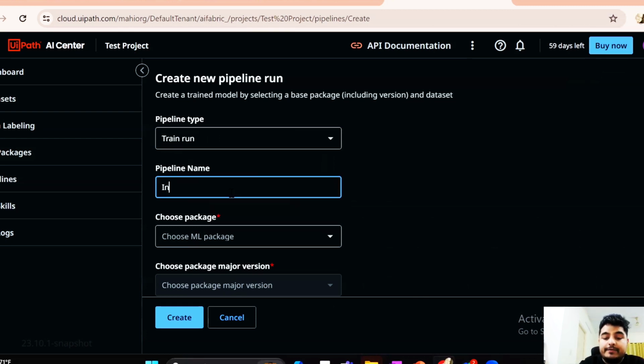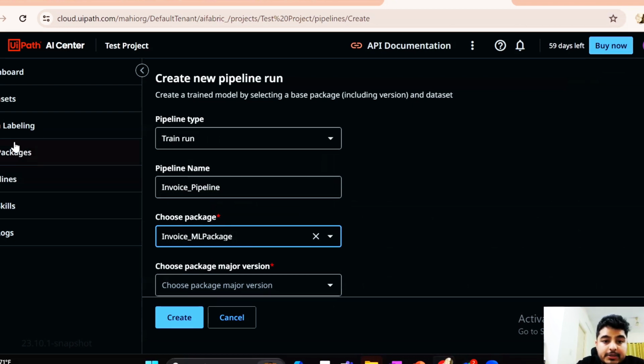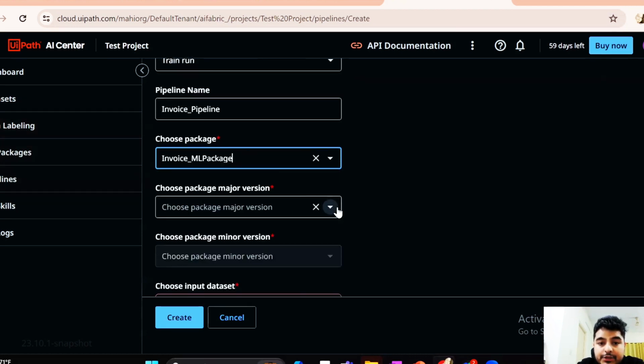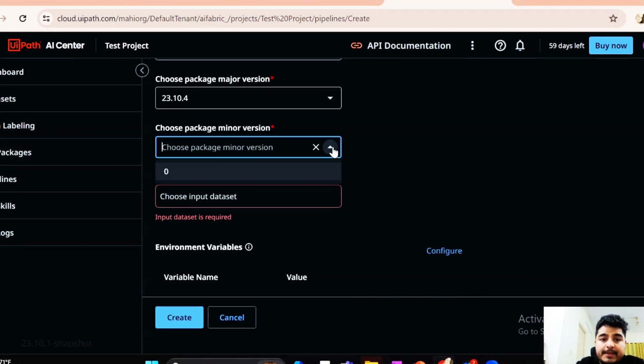I'll give the name as invoice pipeline. I'm just selecting the ML package that I've created in this stage. I've given the name as invoice ML package while I was importing it. And then choose the package major version. You can just choose the same version that you have used. Ideally, it will show only one version over here, the one you selected while choosing the ML package. Then choose the package minor version, which is 0, because this is the training run that we are doing the first time.